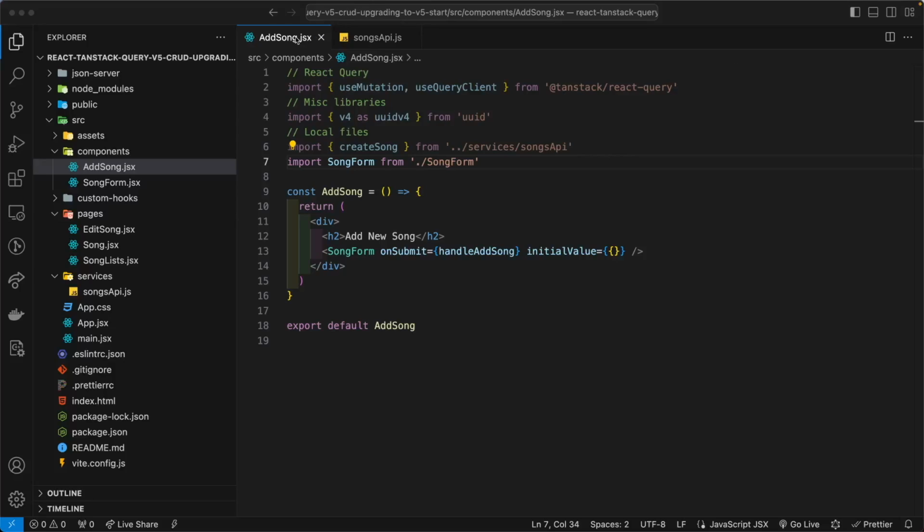Now let's open up the add song component and work on our first mutation together. So let's import the useMutation and the useQueryClient module from TanStack. We're going to need UUID for this, and we're going to import createSong from the API interaction because we will be using this function. And of course, we are going to use the, for lack of a better term, the static component that we created previously, and we will pass data down to it.